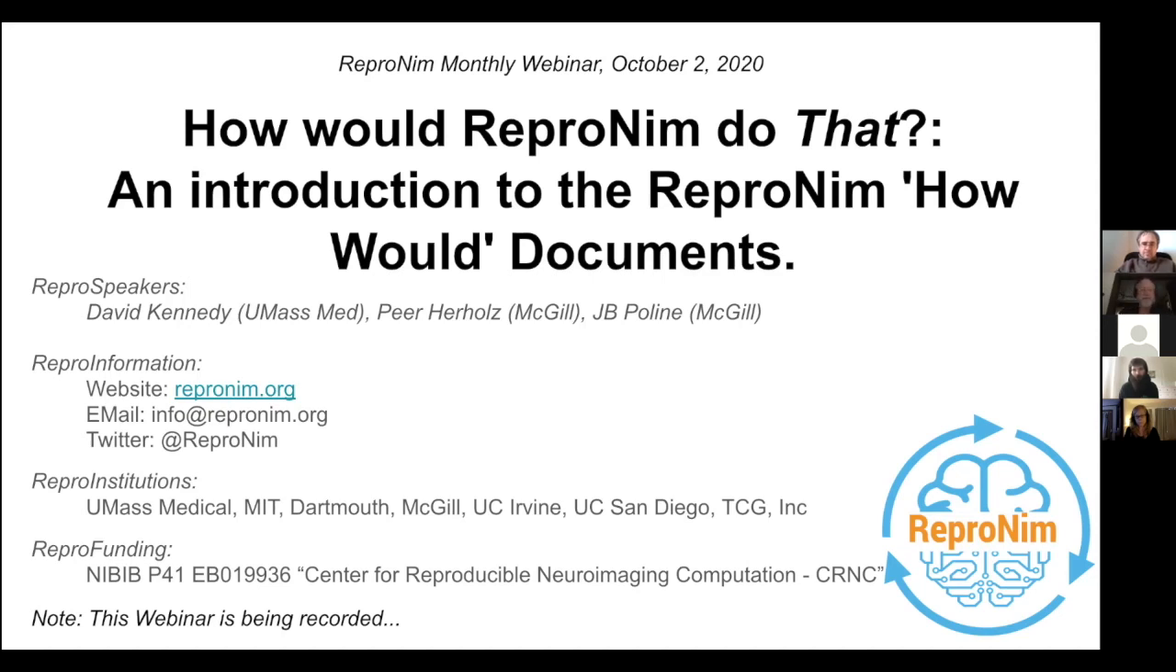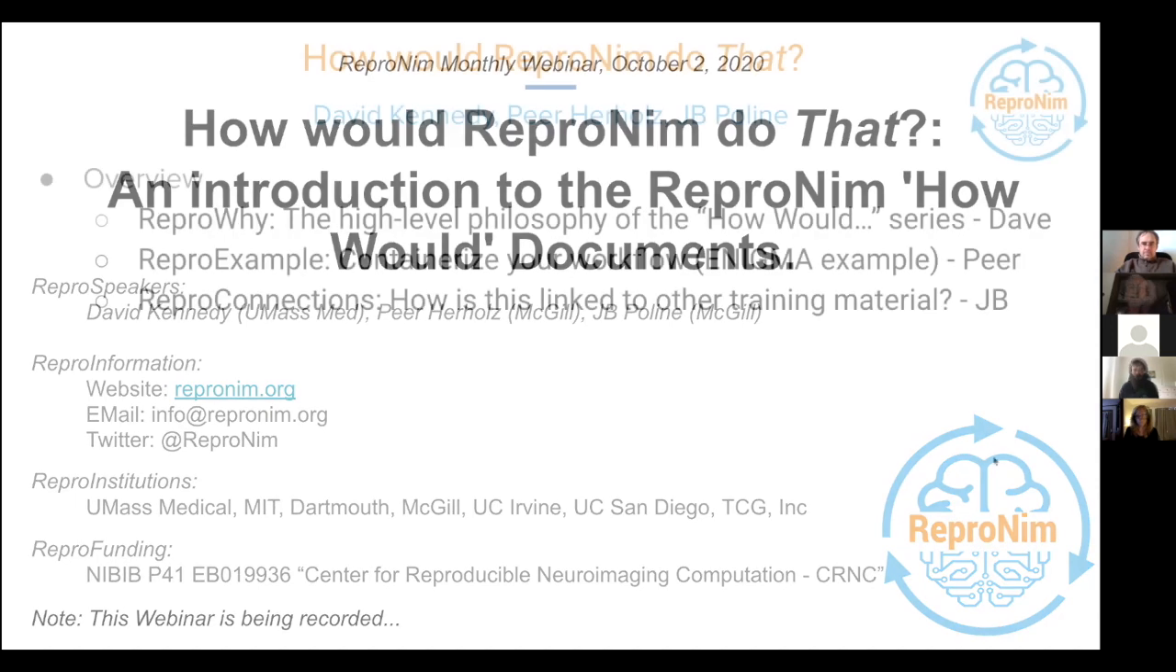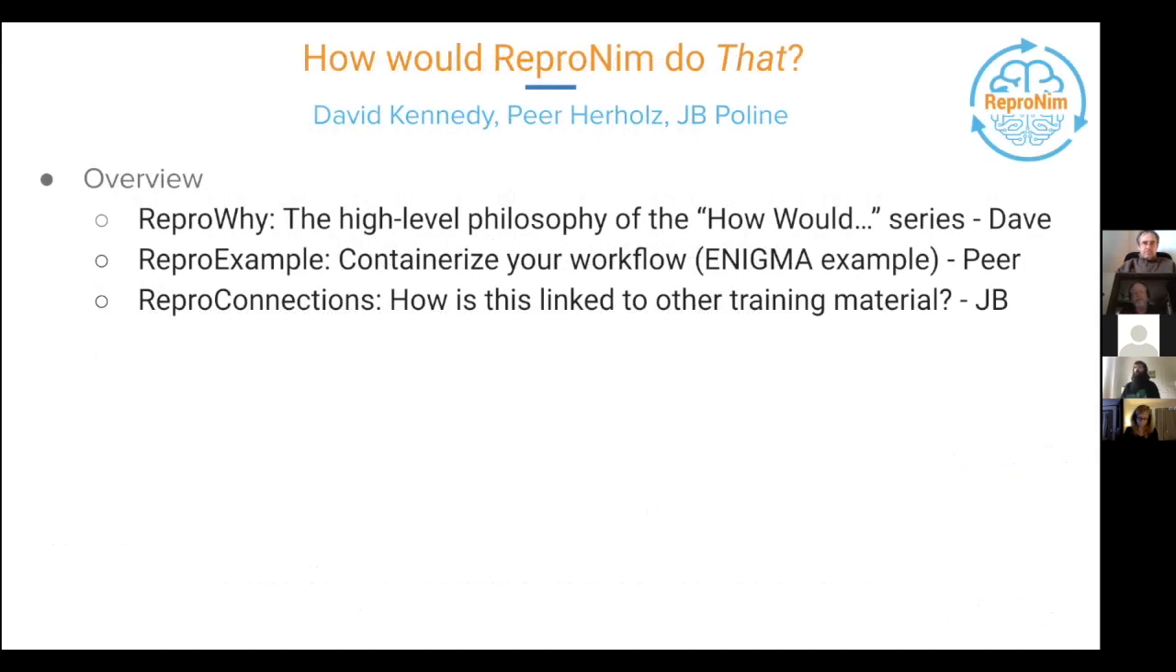The grant that funds this information is shown here. And so the overview of today's session is going to be the ReproWhy: why do we need these How Would documents. Per will give us the ReproExample using an Enigma container and working through containerizing a workflow example. And then JB will come back with his ReproConnections to the training materials. Next slide.